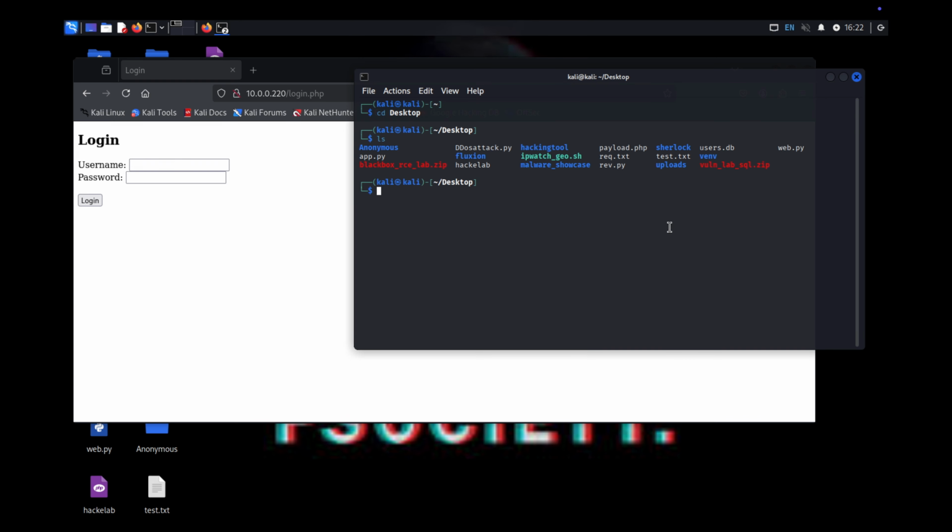What is SQLMap? It's like a robot hacker that tests if a website's database can be tricked using special SQL commands. And if it can, it'll dig out all the data for you. Your command should look like this: sqlmap -r test.txt --batch --level=5 --risk=3 --tamper=space2comment.